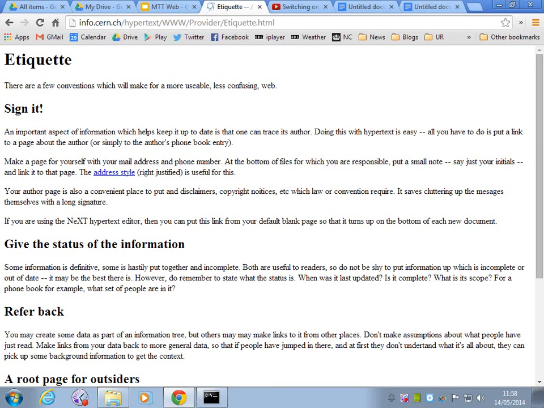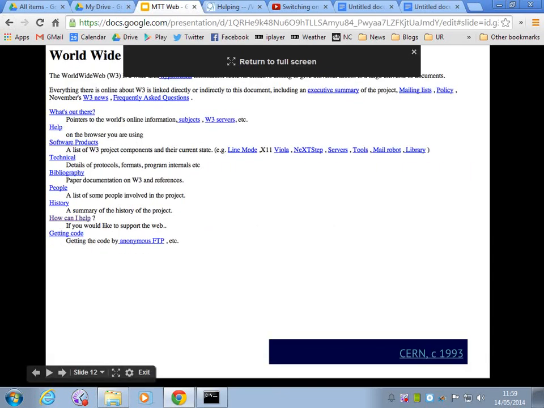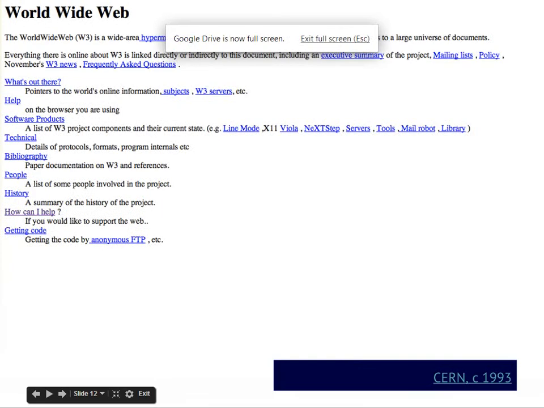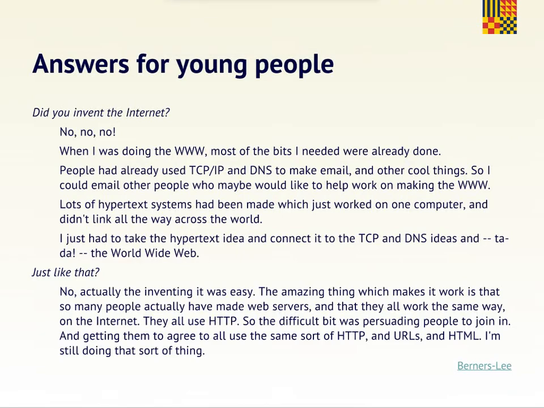The next bit does not form part of your e-safety policy. Make a page for yourself with your mail address and phone number is not something you want to be encouraging pupils to do, I would suggest. Yeah? The web was a smaller place back then. But this idea of you are who you are is, I think, something which it is worth recognising as kind of important there. I mean, there's much more content on there. It's worth going and having a browse.